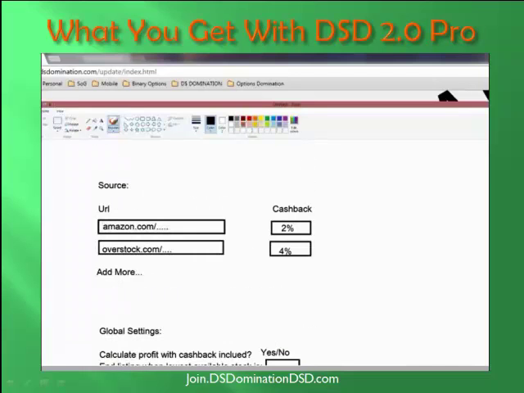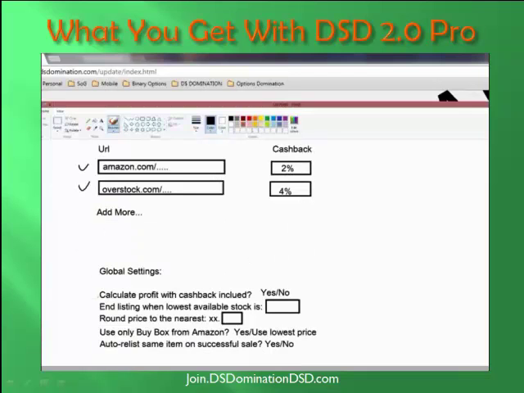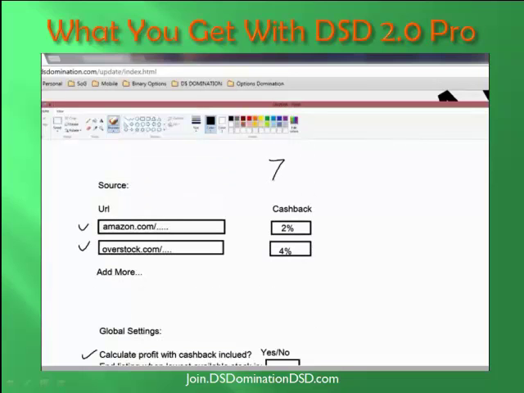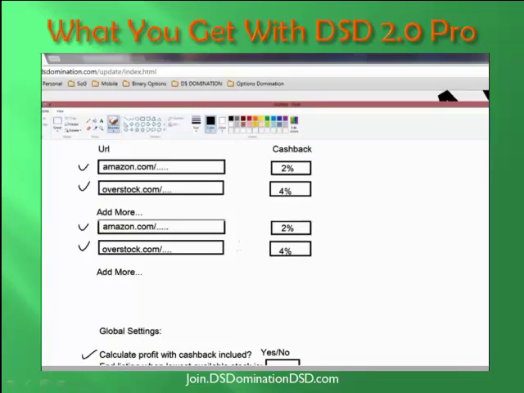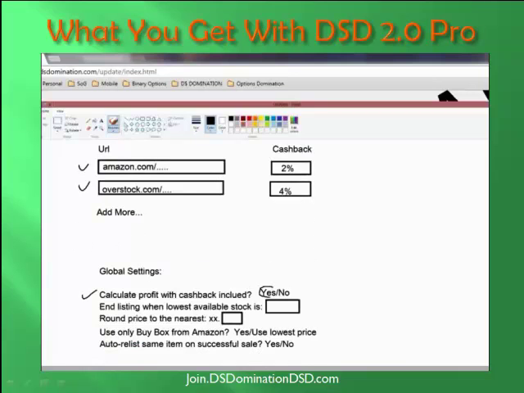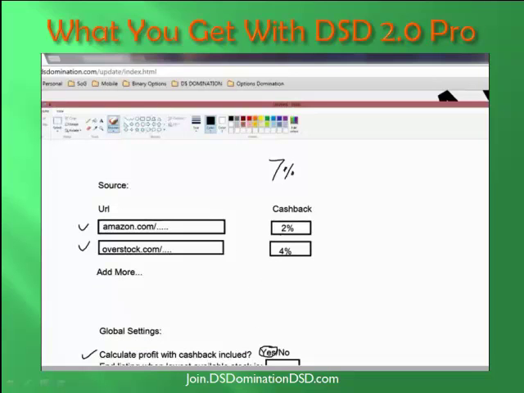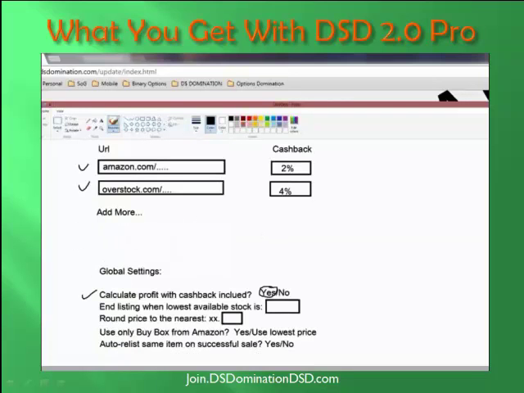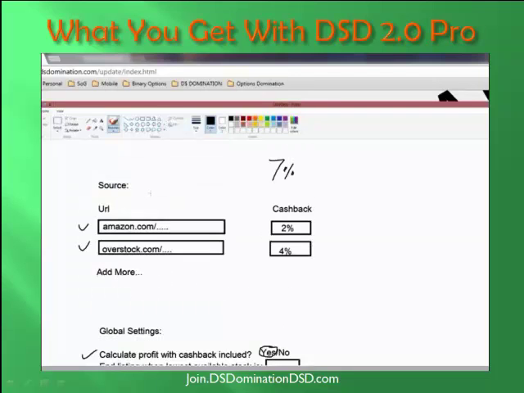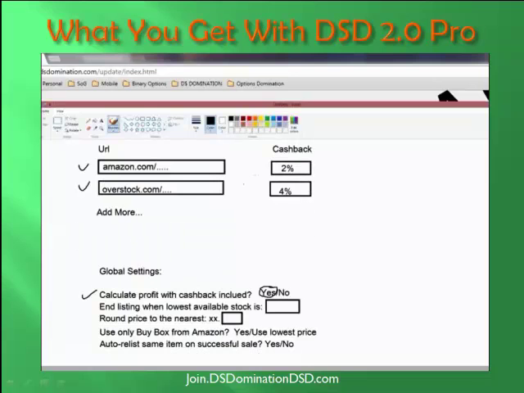So after you put in your source and you say where you're getting the product from and what your cashback and such is, you can actually come in here and say, calculate my profit with cashback included. So let's say you want to make 7% profit. If you say yes to this option, our system will look at the cashback you're going to receive as well. It'll account for that, and it'll say, including the cashback, you want to get to 7% profit, and it'll adjust the price accordingly. So it'll take the lowest price you can get to make sure that your sale happens very quickly, right? Because you don't want to be the overpriced guy on eBay either.